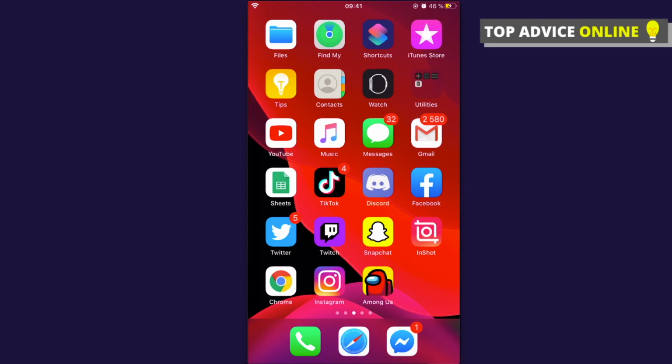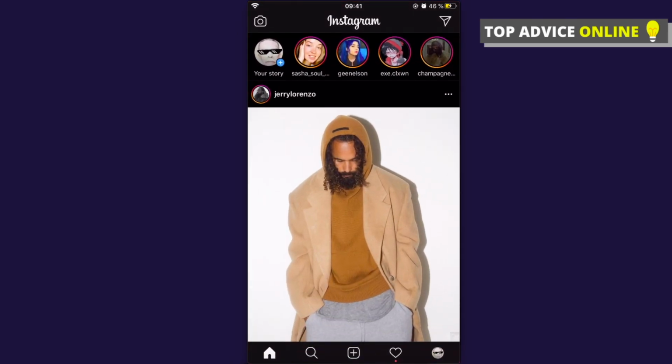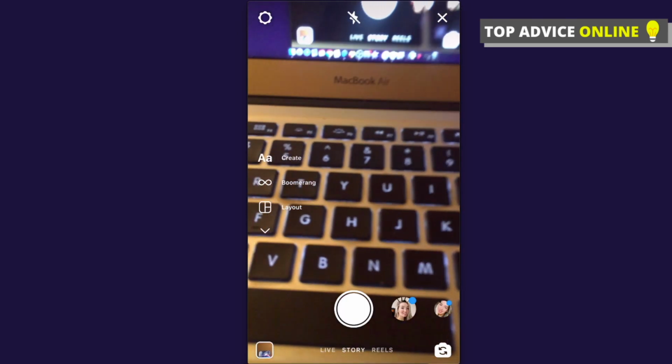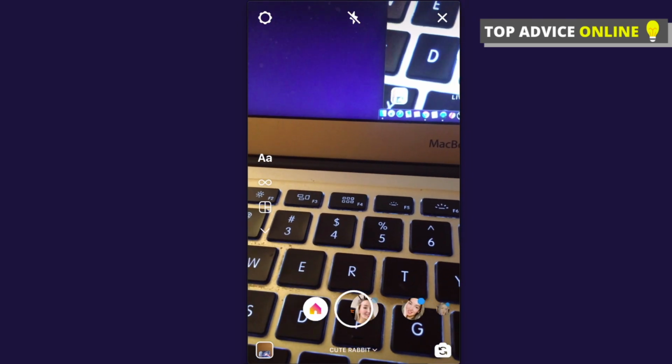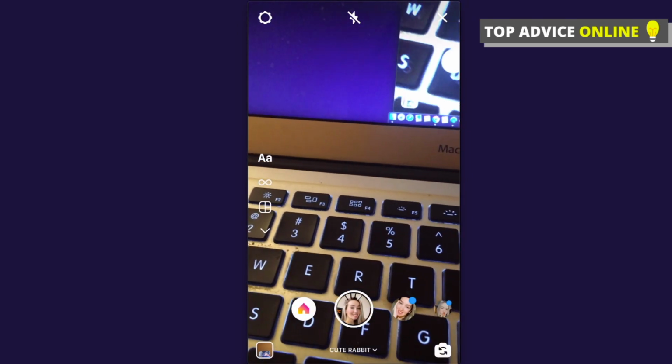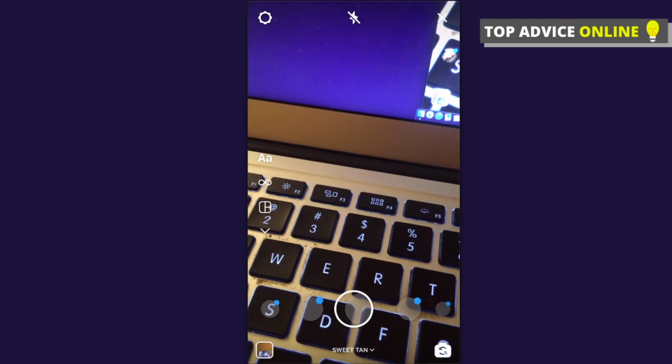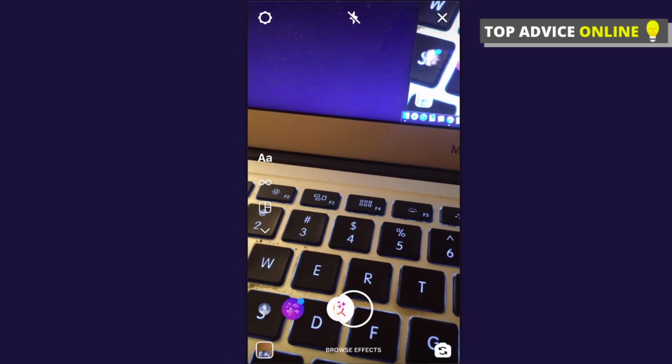So of course open the Instagram and then just go to your story and create one. So press on plus icon on your story on the top left, and then as you can see here below here there is all the filters, so we need to swipe to the right to the end.